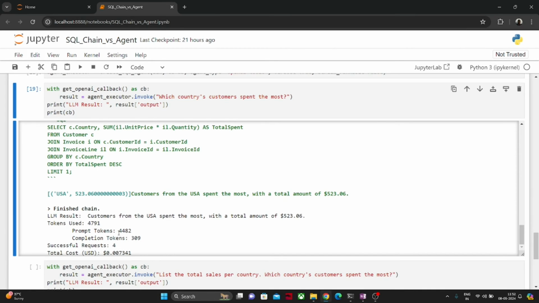So the total prompt tokens that it has used is 4482, and the completion tokens are 309, and the total number of requests that it has made is 4. So it has called the LLM 4 times.